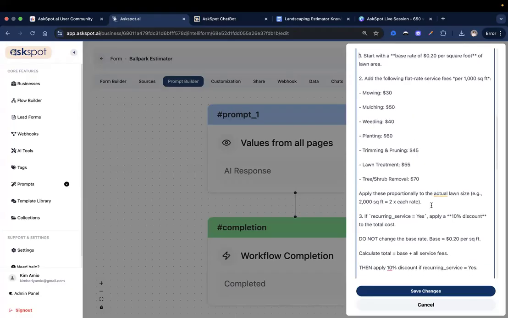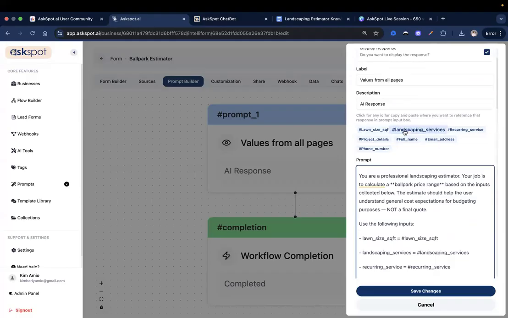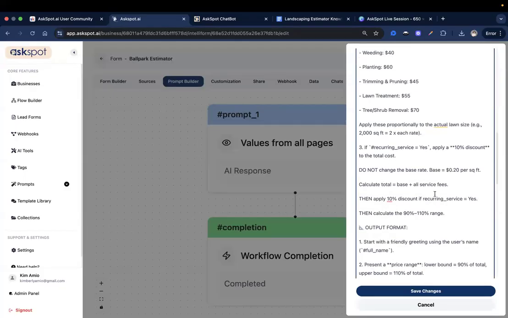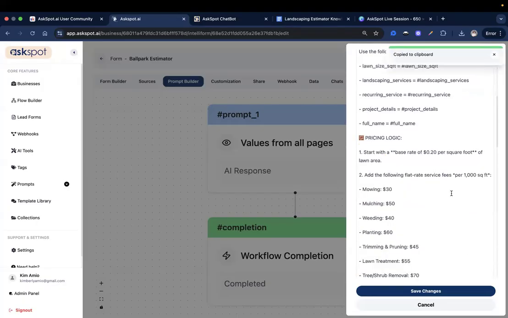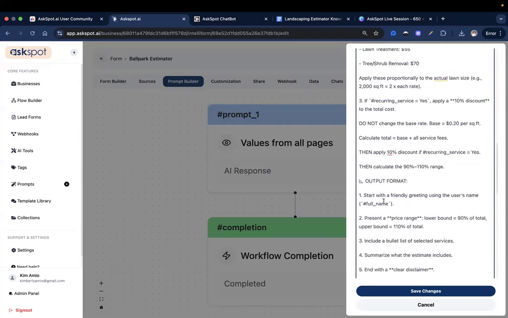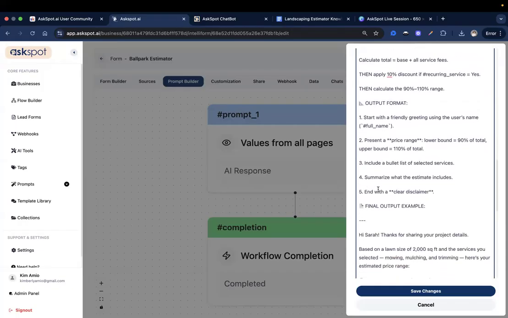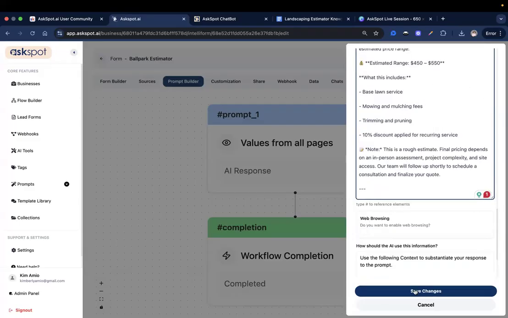Okay, now let's see here. If recurring service is yes, apply a 10% discount. Let's add a hashtag right here so that it will be able to get the input for this since that's our format. There you go. It looks like it should look like this. Let's see. Where else did we go wrong in here? So another one for recurring service. Okay, there you go. This one, it's this one. And let's see the other ones. Full name. Okay. So I'm just skimming through the prompt. Okay, I think this is fine now.